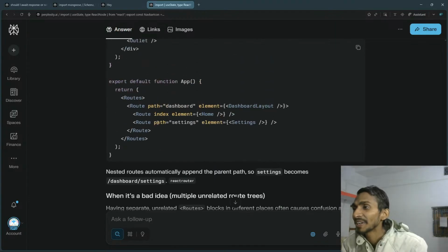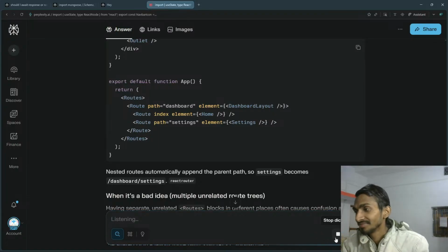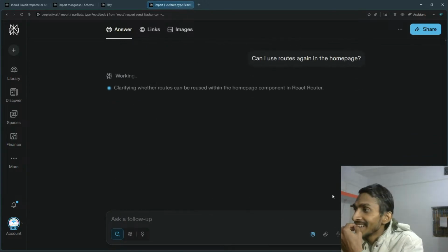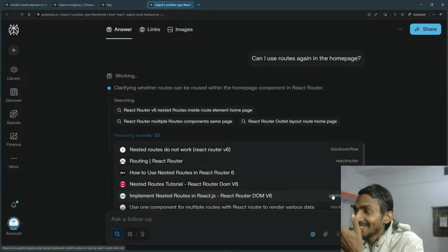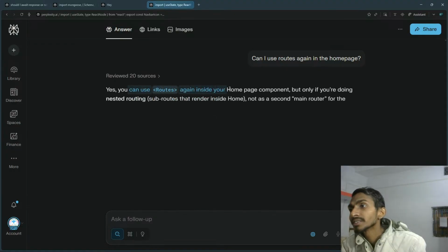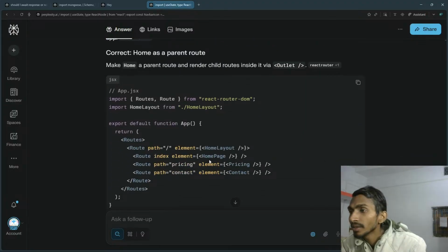Okay. Now can I use routes again in the home page? This will say no, I don't know, let's see. Oh, I can. You can use routes again inside your home page component, but only if you are doing nested routes. This is amazing. Home page.